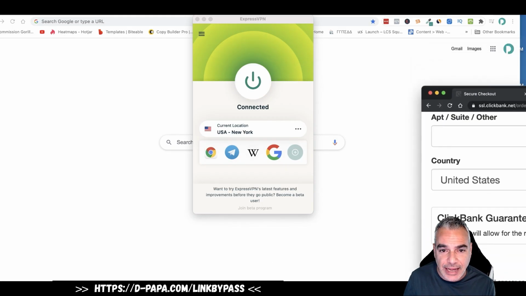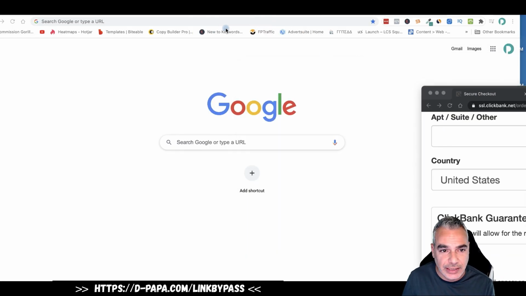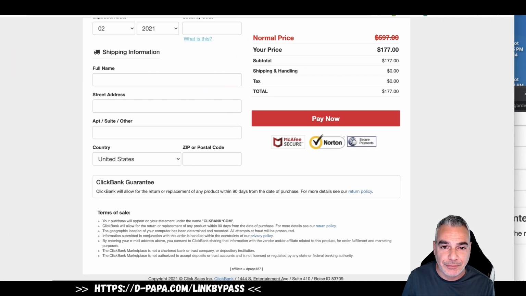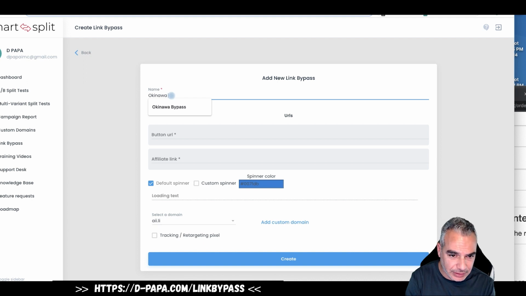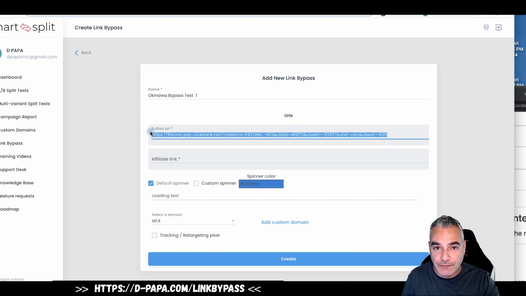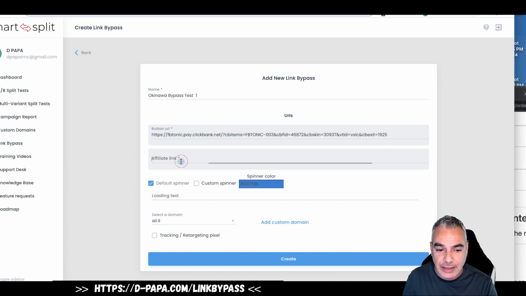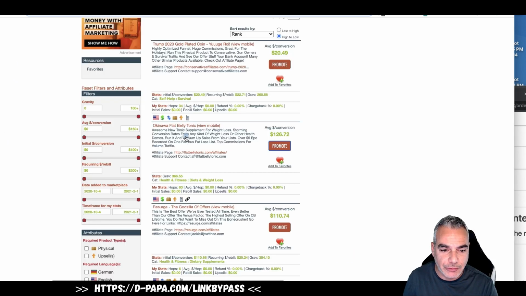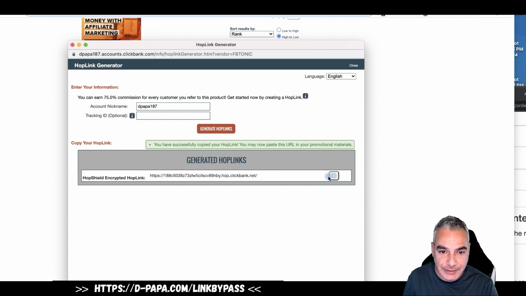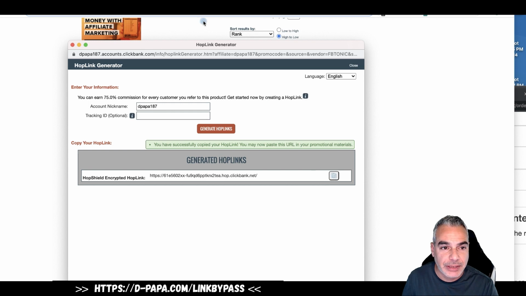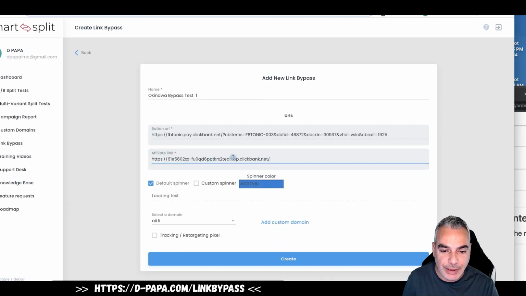But I'm going to keep everything as is. I'm going to still be in the USA so I can show you how this LinkByPass is going to help me. So in the LinkByPass link, I'm going to put the bypass test one. I'm going to put the link of the purchase button here. Now what I'm going to do next is actually get my affiliate link from Okinawa. I'm going to promote this. I'm going to get my link. Generate hop links. And this is my affiliate link. I'm going to copy it, come into the smart link, and paste it there.